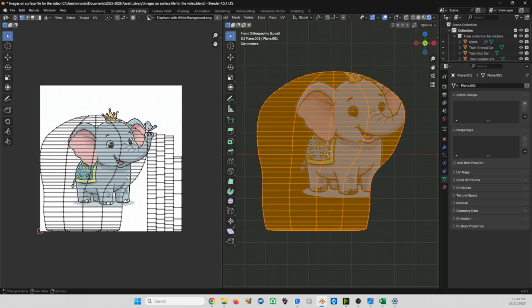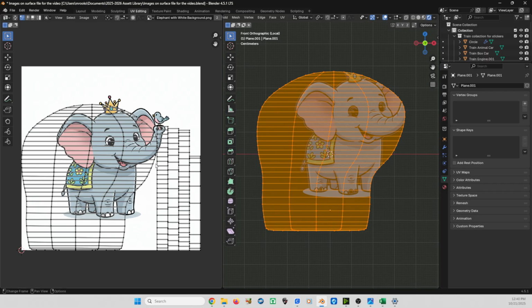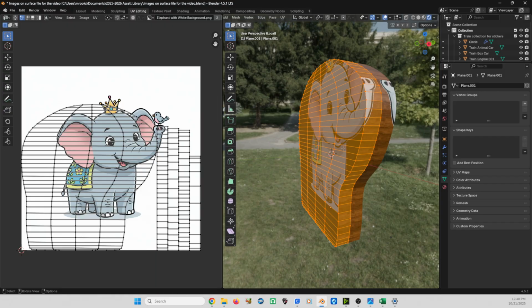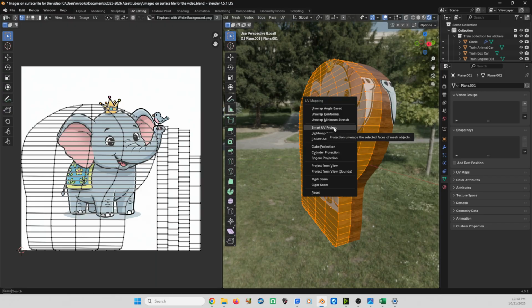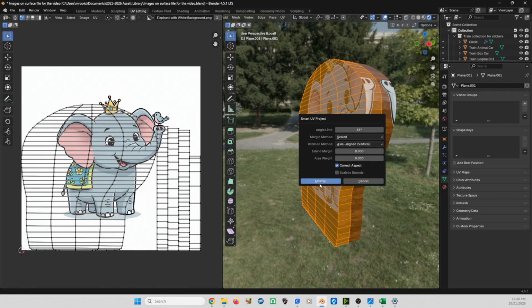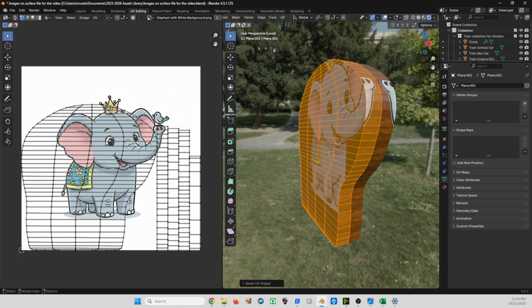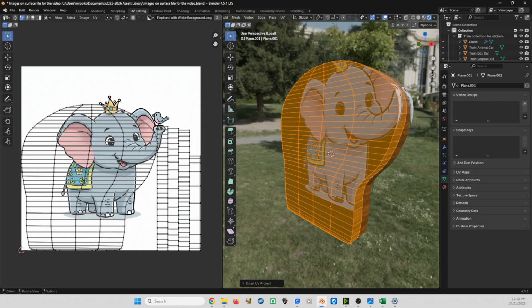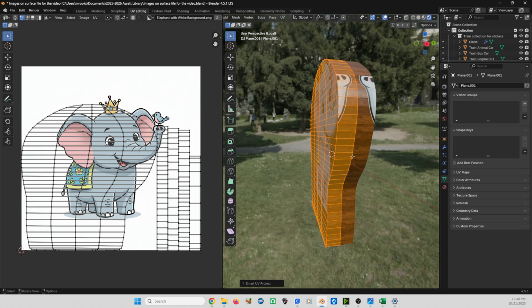Now, you'll notice that it's broken to pieces. And right now, we want it to actually be kind of one part. So when we unwrap using Smart UV Project, it tries to calculate different sections based on the angle, and then it gives you pieces. We don't want pieces. We want it to all be one thing. So we need to do something new called marking seams.